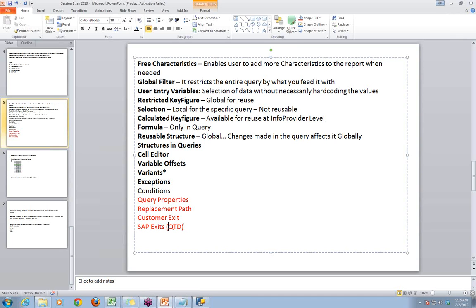If SAP doesn't have this already in the system where we can drag and drop it as a variable, we have to create it on our own. And that is what a customer exit is. A customer exit is a business function that is not predefined by SAP, and that is defined by the customer or by the client or by you as a developer for business use.